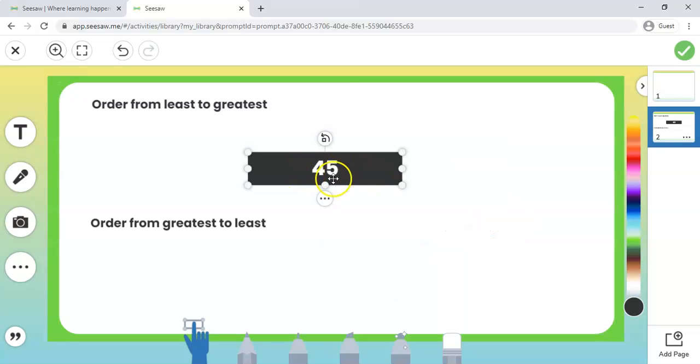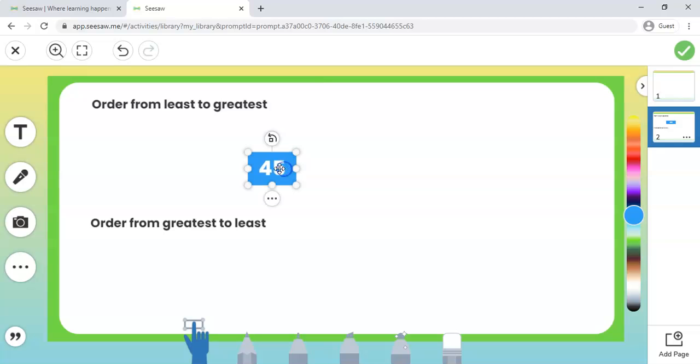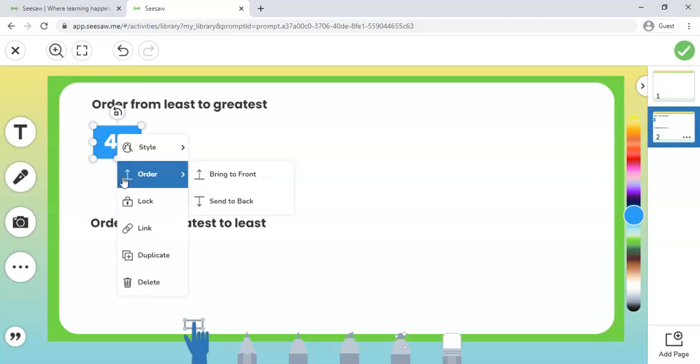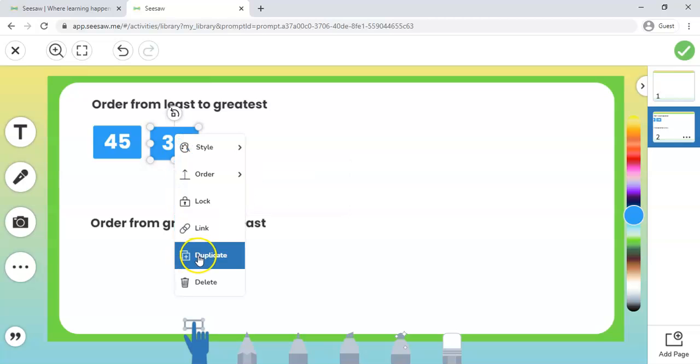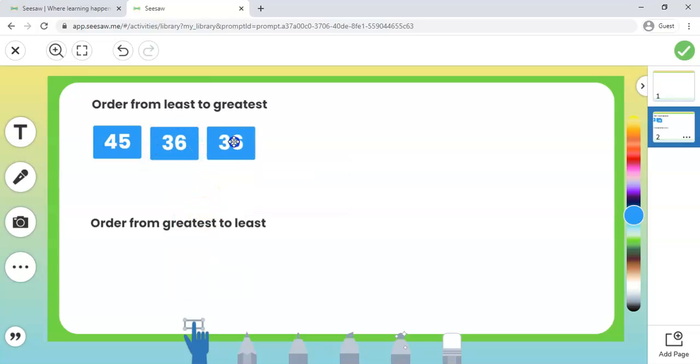So here I have my number, and I think I want them to be a bluish color. And I like the size of that. I'm just going to kind of shrink the box. So I just go on the side to shrink the box, but I really don't want to shrink the number. So there you go. We're going to have 45 there. I'm going to duplicate this because I have the color I want. I have the size I want. I'm going to pick another number, and I think I want them to order 4 numbers. So I'm going to do this 4 times.